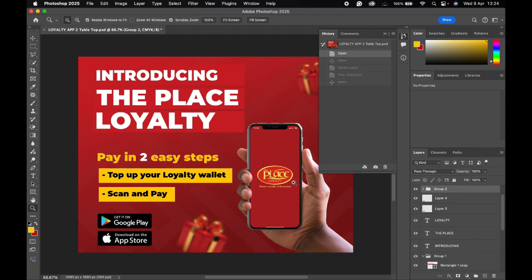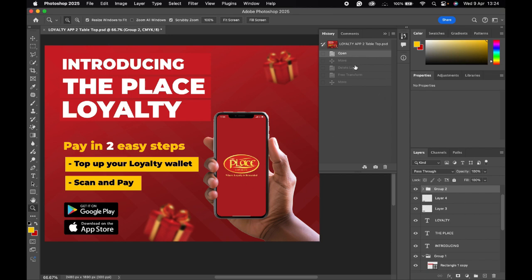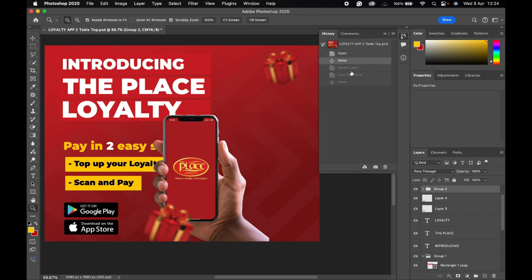Okay, move, delete layer, free transform, and move again. It is still in the record that I moved. It is still in the record that I deleted something, but I have reverted to open, and this is what it looked like when I opened. So quickly, that's the history panel.